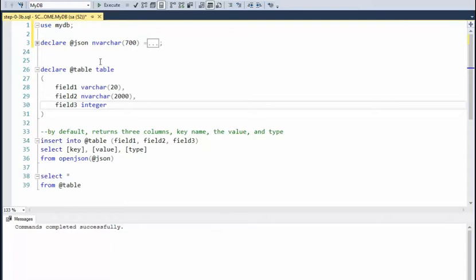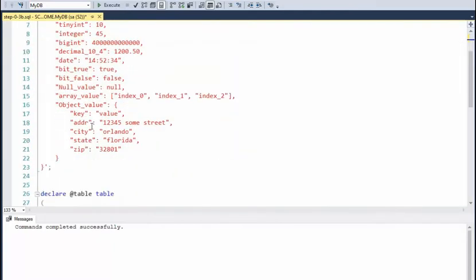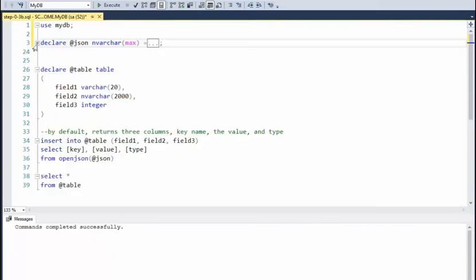Here you can see I'm defining my JSON as an nvarchar 700. I can also say max. And this is just the JSON that we have been using so far, so no secrets there.